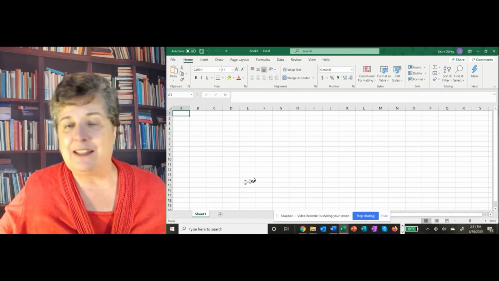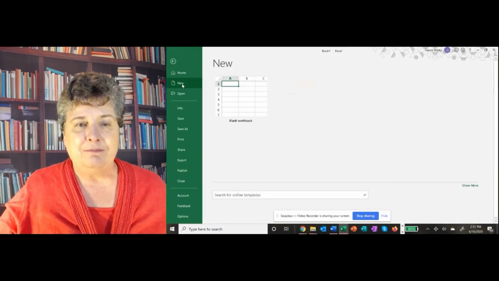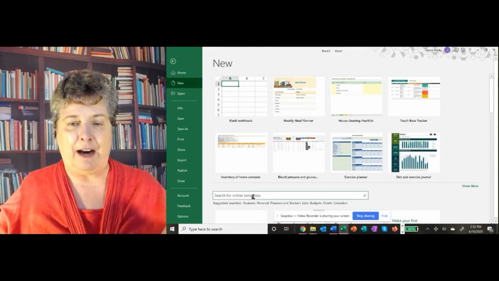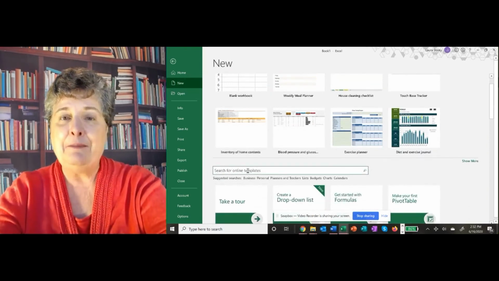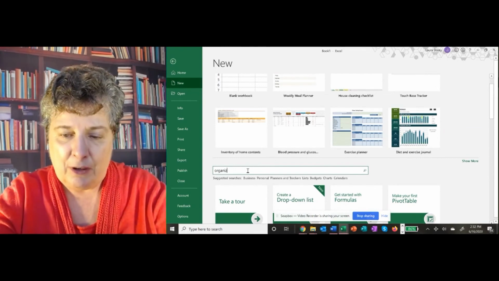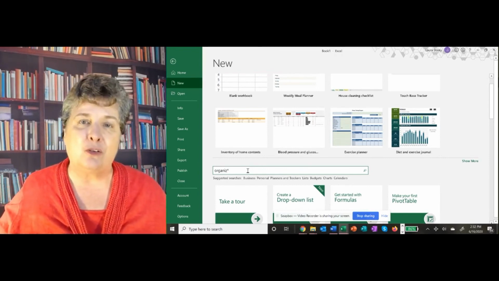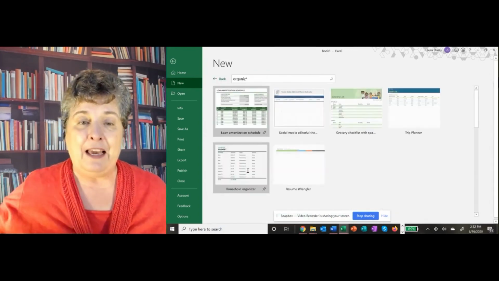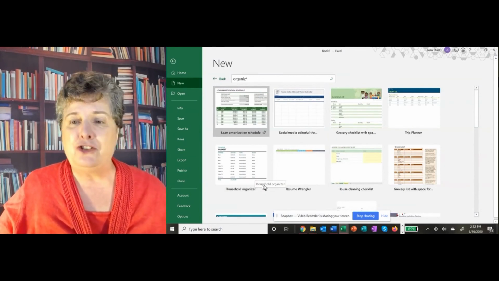I'm just in a brand new Excel spreadsheet and I'm going to go to File and New. And I am going to type in the search box here, sort of in the center of the page. And I'm going to type in ORGANIZ asterisk. So I'm going to use a wildcard for organize, organization, organizational, organizing. So any of those words will show up if they are keywords for a template. So a bunch come up.